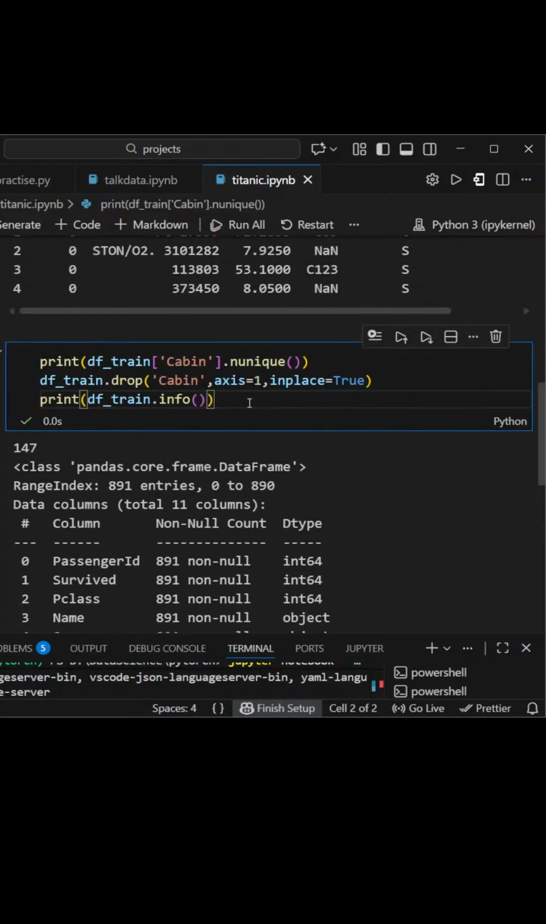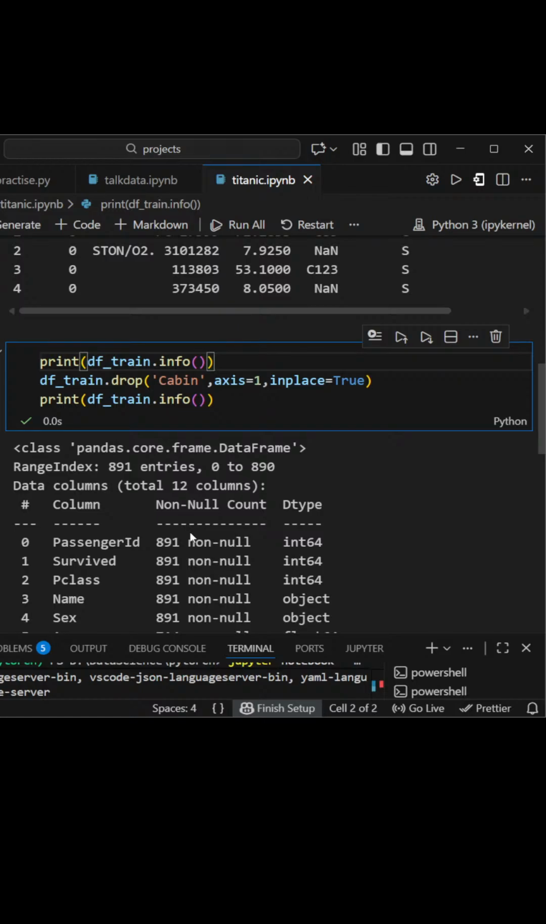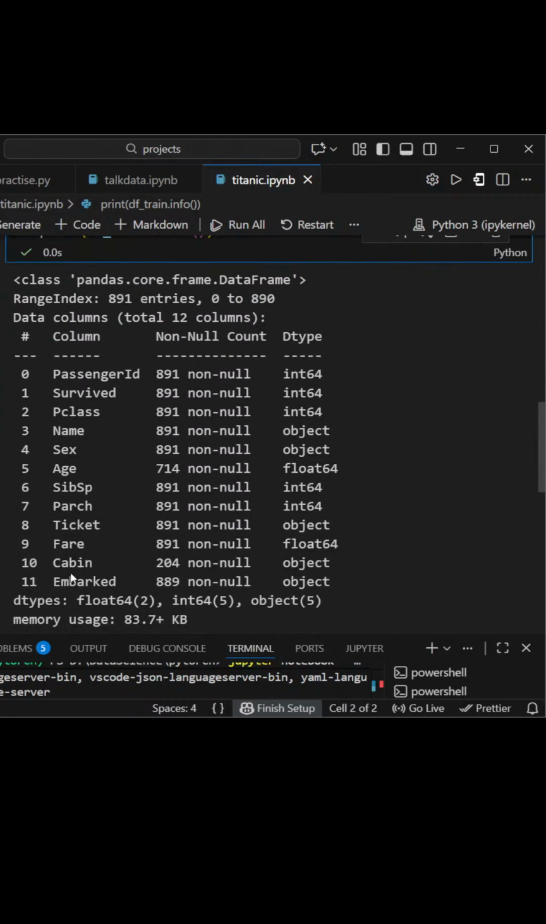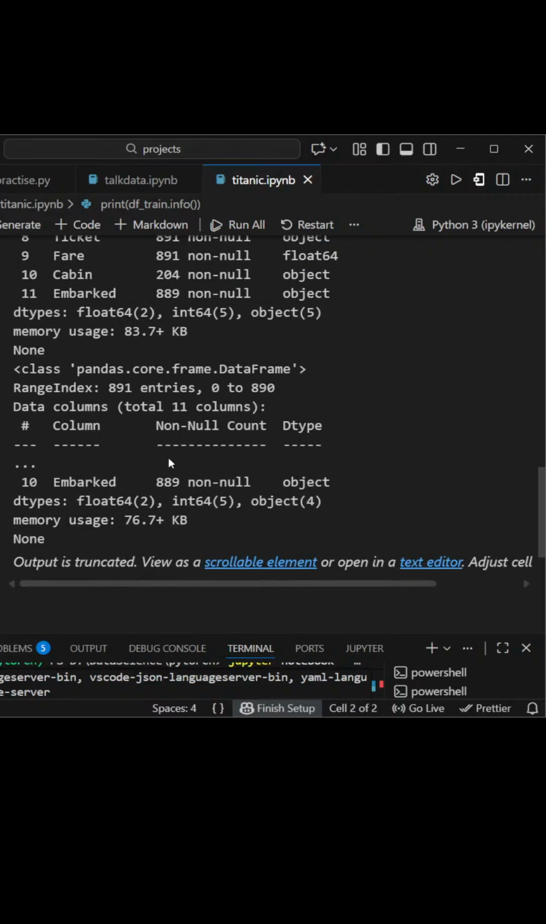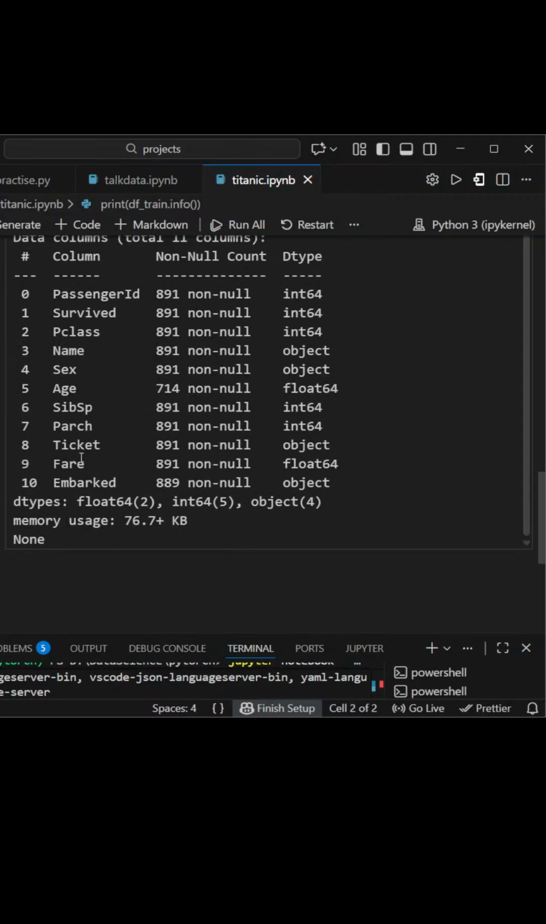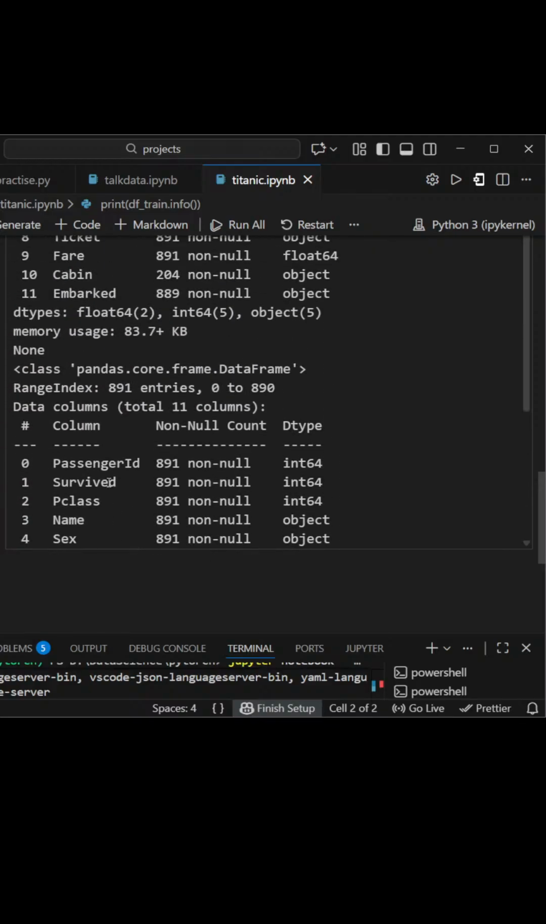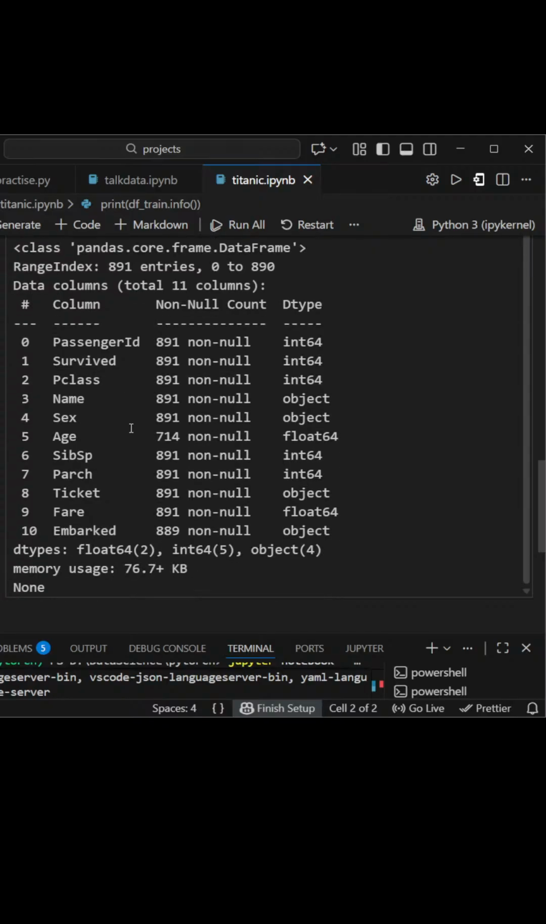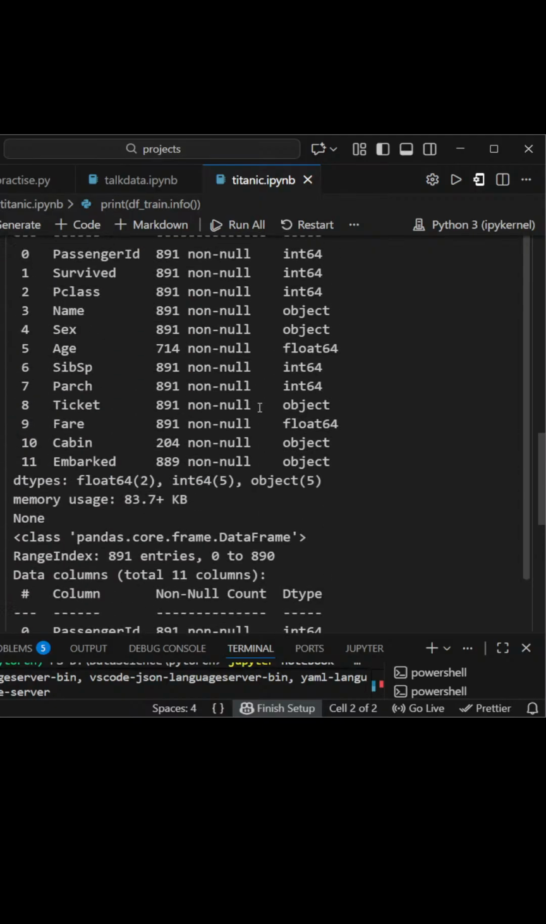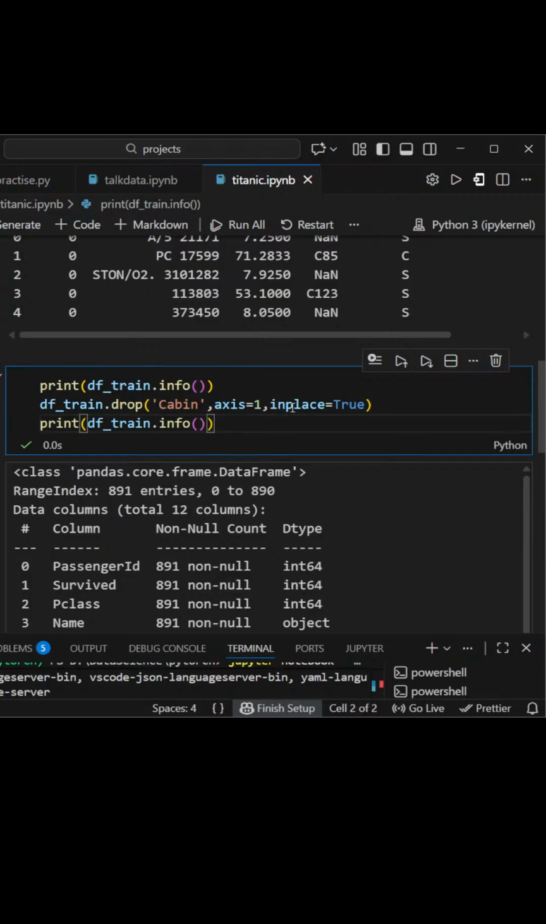Can I print before and after? Wait, this is now, right? Like after. Instead of this, let me print this one. Here I am using this. Now I have altered it. Now let me try to run everything. Look here, guys. On the first print statement, we have cabin. On the next print statement, we don't have cabin. Look, here we have 11 columns, but the second time, we don't. This is because of inplace equal to true.